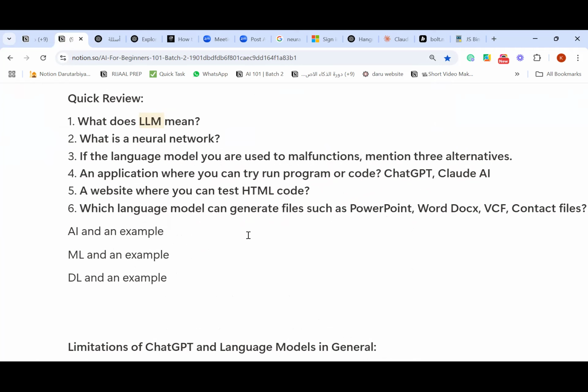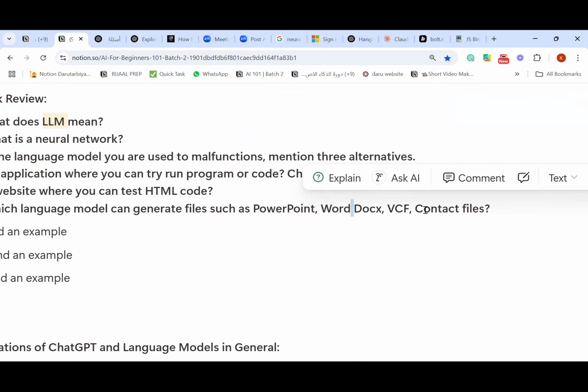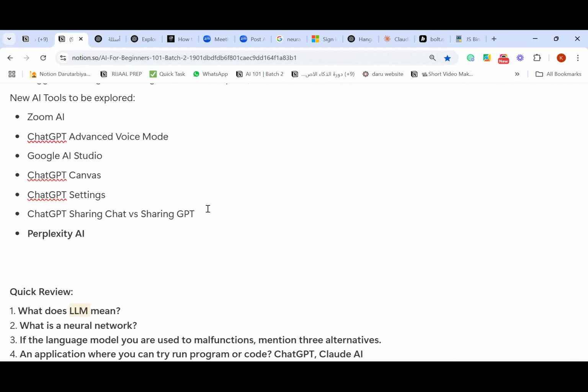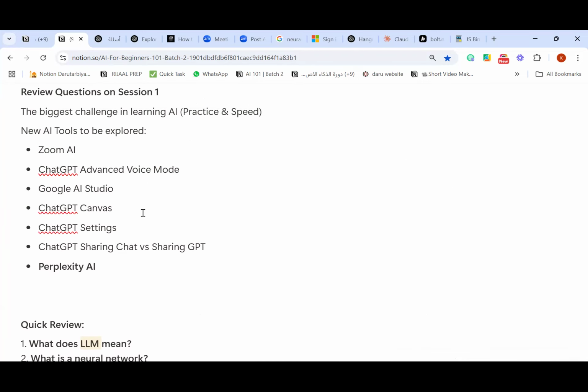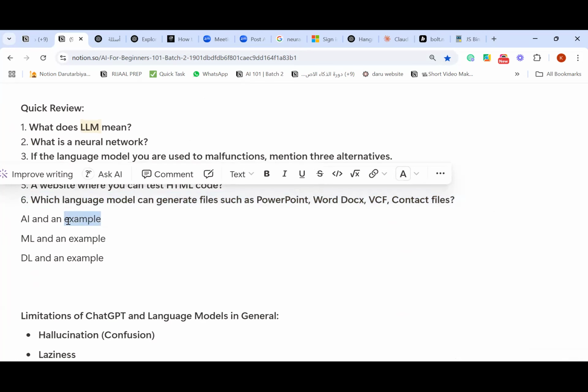Now, which language model can generate files such as PowerPoint, Word docs, VCF like iPhone contact files? Which of all the language models we studied can actually generate files? ChatGPT. ChatGPT, excellent. All the other language models, ChatGPT is ahead of them by this feature.